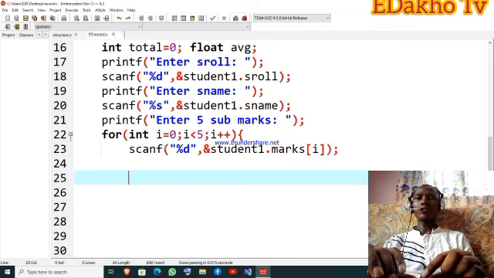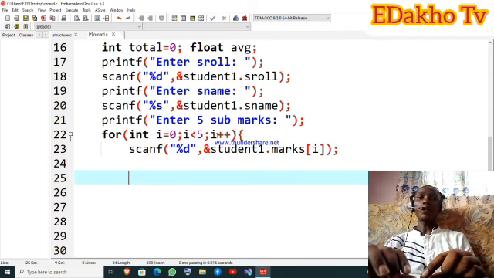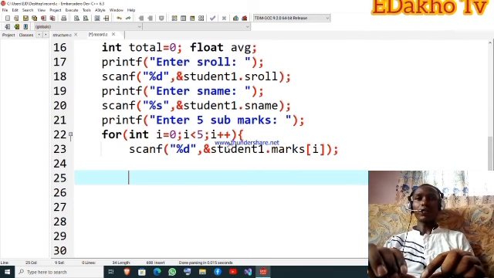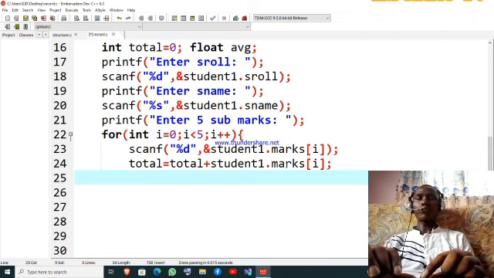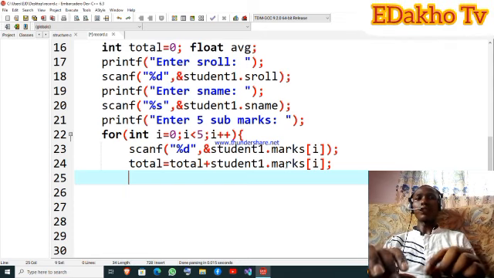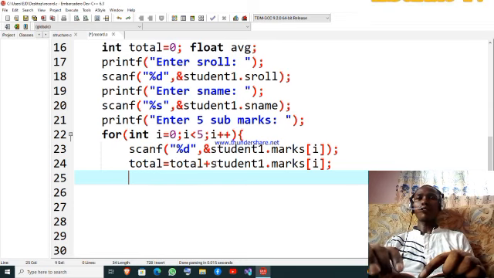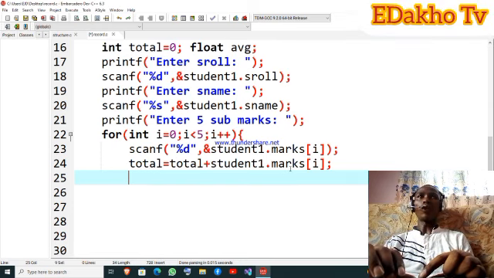Now I'm just scanning this in order to read it from the keyboard, so the user can input those elements. After the user inputs those marks, I just write this simple formula to get the sum of all marks inputted by the user. Just say total is equal to total plus student1.marks.